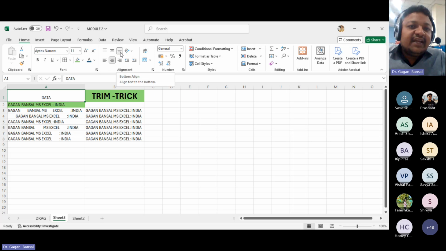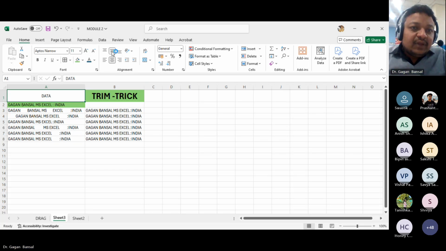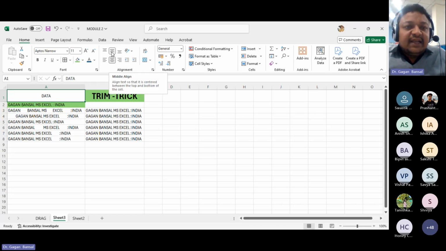Whenever you take your mouse to these tools, it will automatically tell you what that particular tool does. For example, I have taken my mouse to this bottom alignment, and it says align text to the bottom. If I want to take it to the center, I'll just click here, middle align, then top align. Yes, this is the alignment.